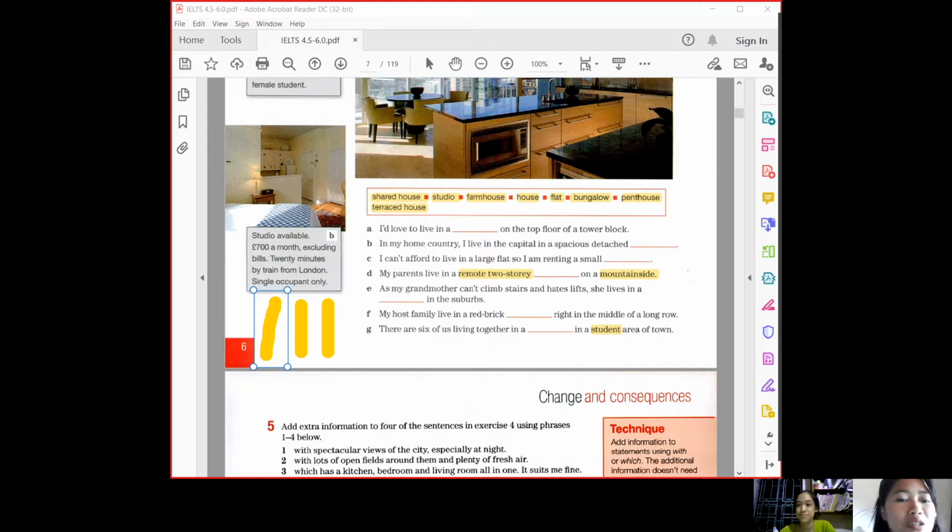Okay, how about bungalow? What's a bungalow? A bungalow is... I don't know what it means. Ah, okay. Bungalow means there's no second floor, only the first floor and a garage. Yes, okay.